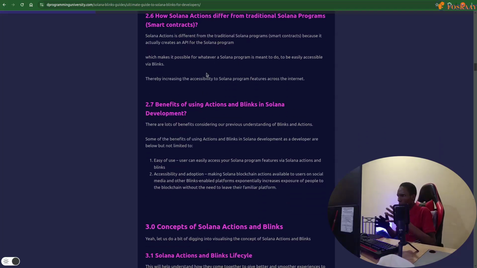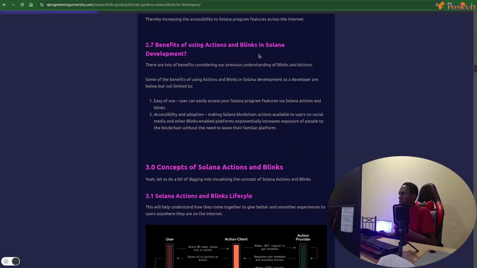Now, the benefit of using Actions and Blinks in Solana development. You will wonder, what's the difference from building the normal dApp and things like that? It didn't remove that. What you should see Blinks as is another new interface. It's just like you have different social media, and once you post there, it gives exposure. So Blinks is another way to give exposure to your project.